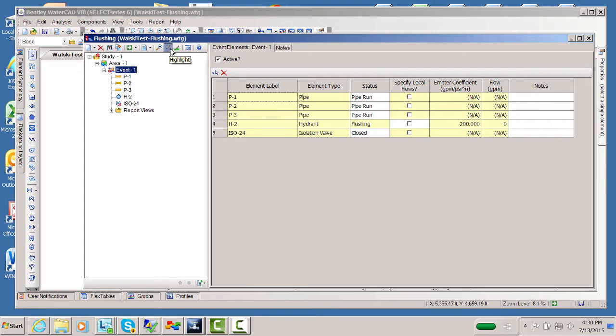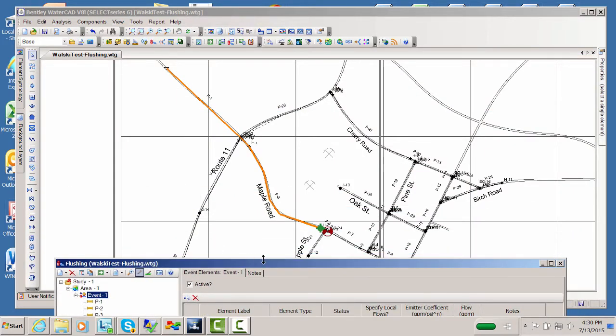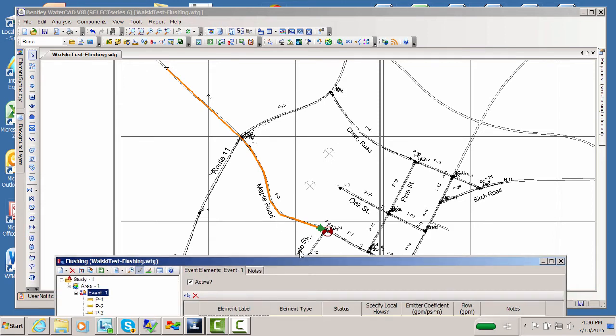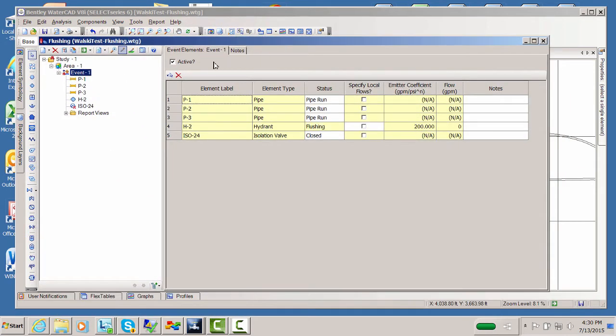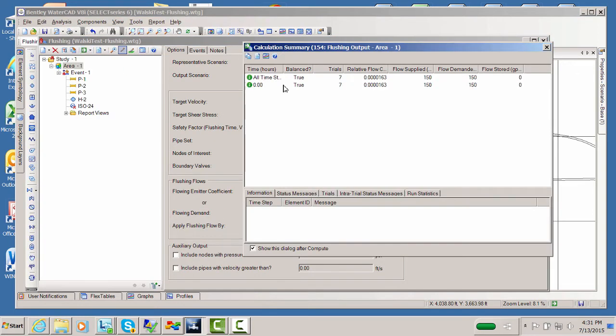We can also do highlighting to see what we've selected. So it'll show what we've selected. Flow events, a flow hydrant will look like this, large hydrant symbol. Isolation valves closed will show this way, and the pipe run will show in orange. Okay, so with that, we can actually just run this one particular event. Usually you'll run more than one, but in this case, we'll just run the one to show what it looks like.